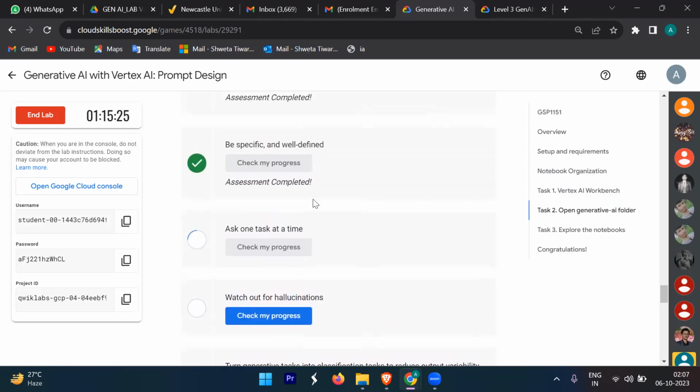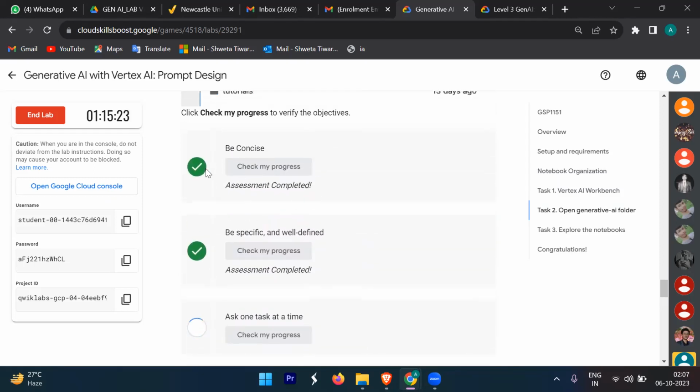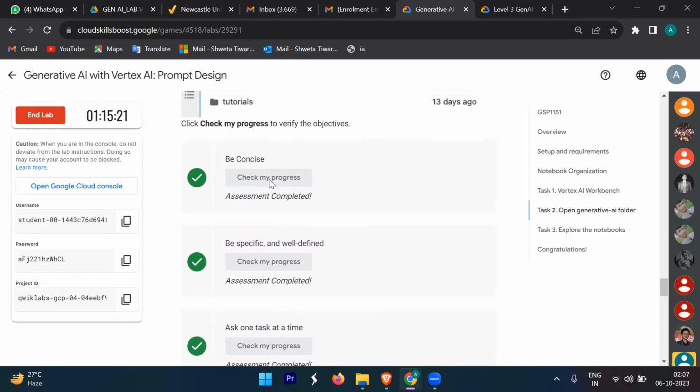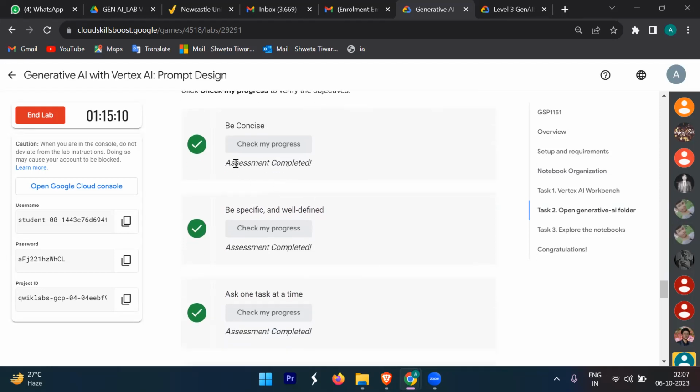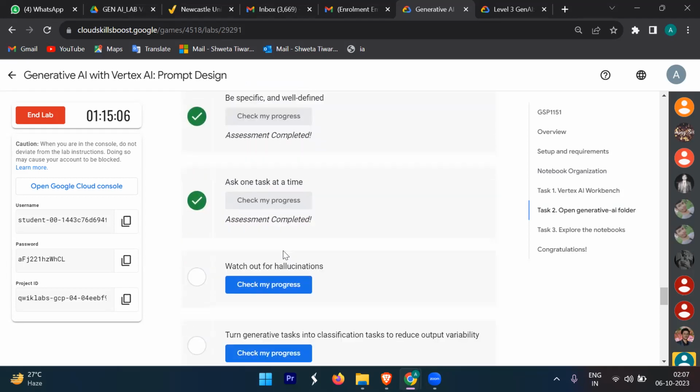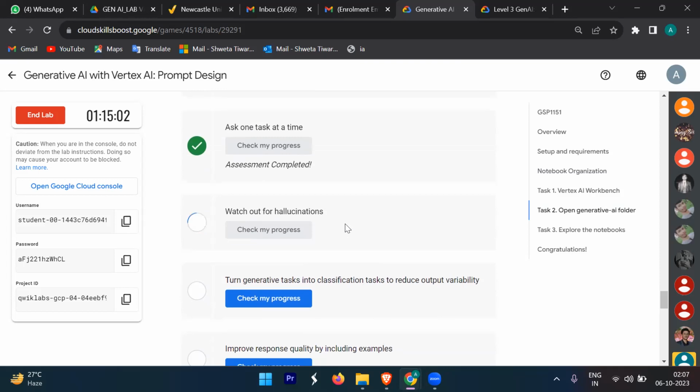Also, do not worry if your check box is not checking, because sometimes it takes some more time to be updated. It takes a little time to track your lab, but don't worry, it will get updated in 1 or 2 minutes after waiting.